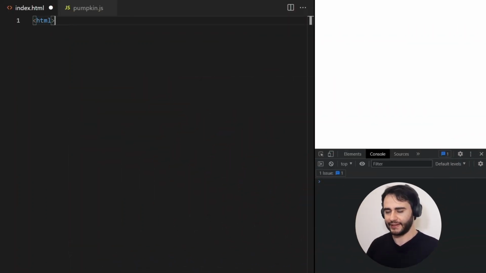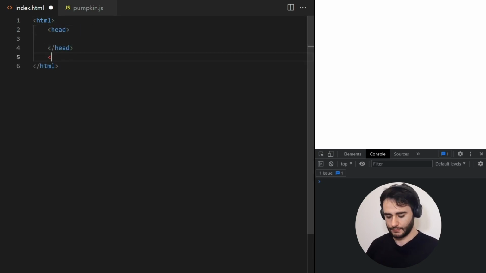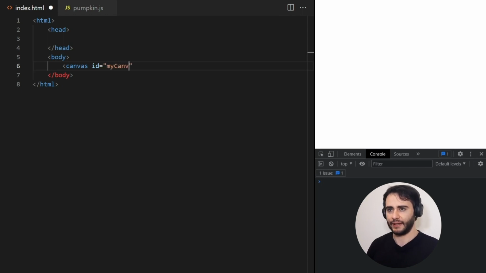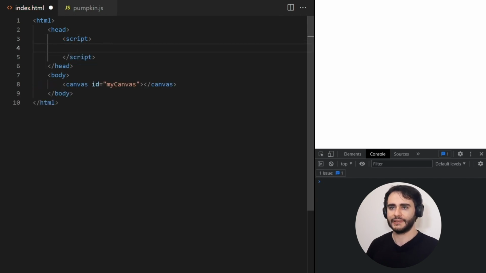We'll start with basic HTML. And this is gonna be a Canvas app. So I'm gonna set here a canvas with ID my canvas. And I'm just going to write some script here. Usually you want to do this in an external file, but we will have an external file for our pumpkin character. And here we're just gonna execute that code, so it can be as a test.